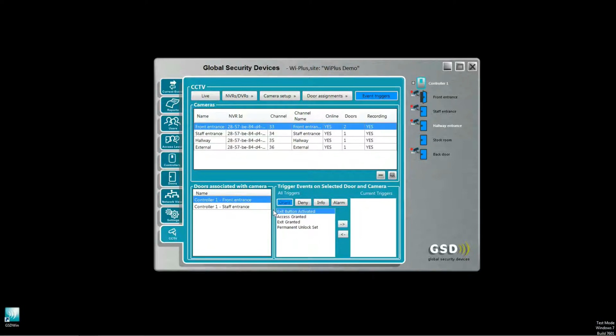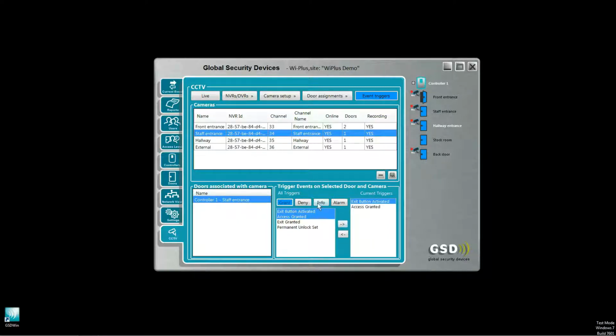For the front entrance camera and door, we will select Exit button activated and access granted. For the staff entrance door, we will choose the same selection and we click Save. For the staff entrance camera, we will assign Exit button activated and access granted. But we will also add alarms, such as the door forced alarm and the door ajar alarm, as well as the access denied unknown token event.